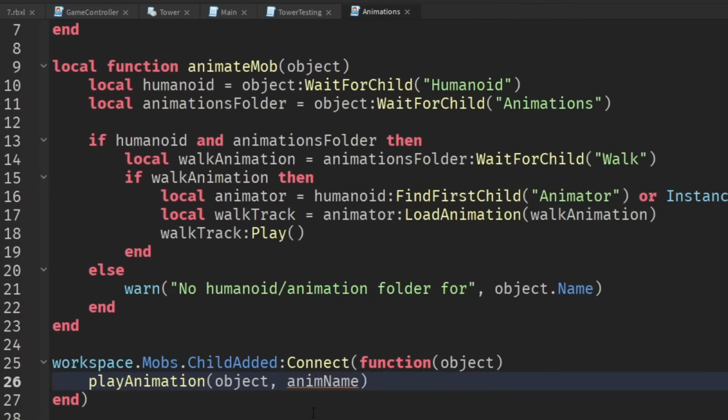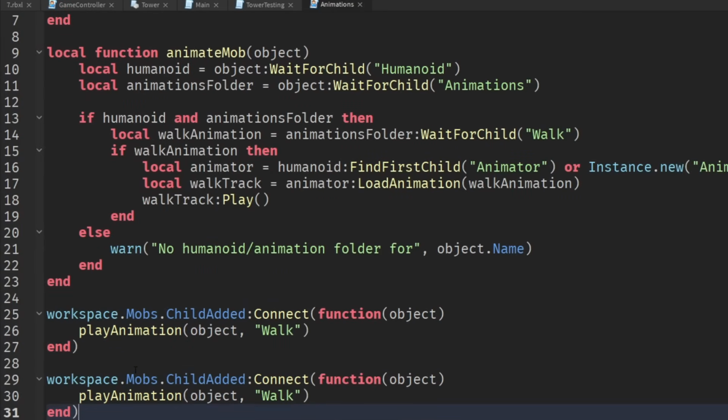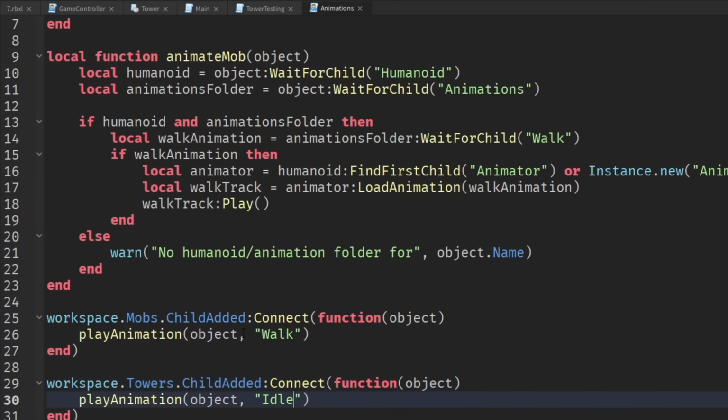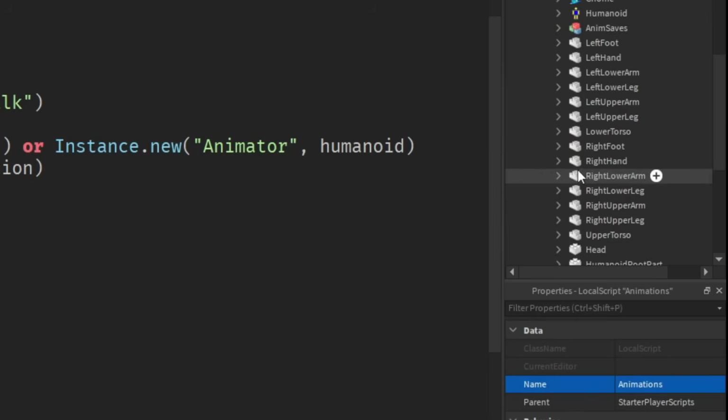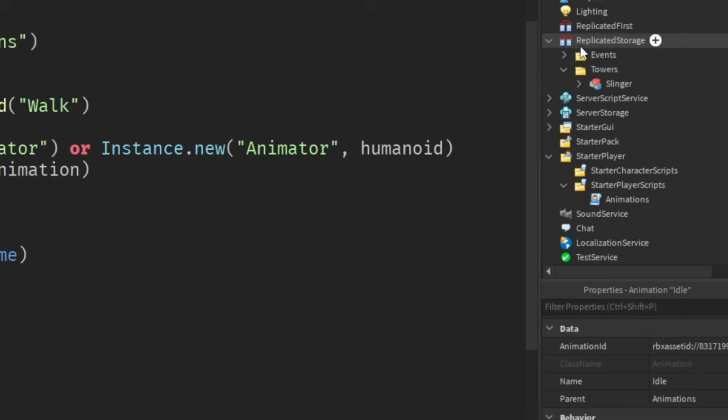So just like that. And then we'll specify the animation name, which for mobs is walk, because we just want them to walk straight away. We haven't got an idle. And then for towers, well, we'll copy and paste it. It's pretty much the same thing, but it'd be workspace.the_towers folder. And the animation to play is our idle animation. Notice that I'm using capital W, capital I, because that's what I named my animations in the folder. You've got to make sure you use the exact same case, as it is case sensitive.